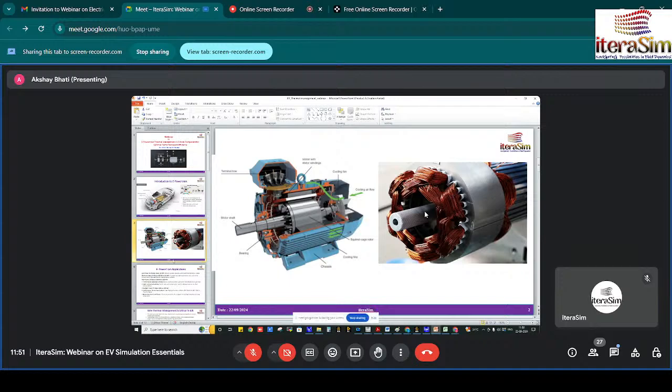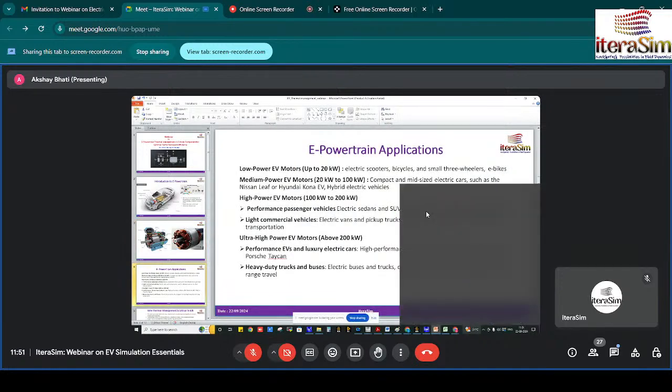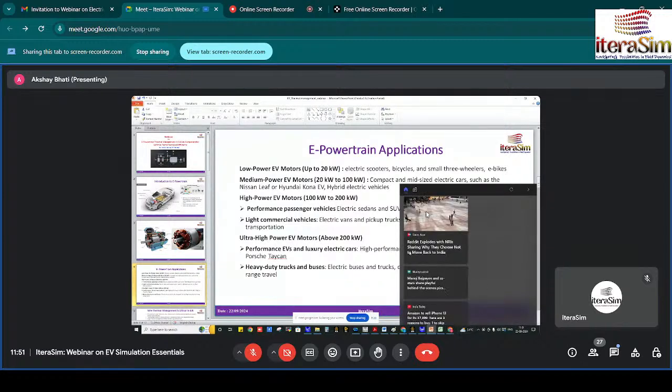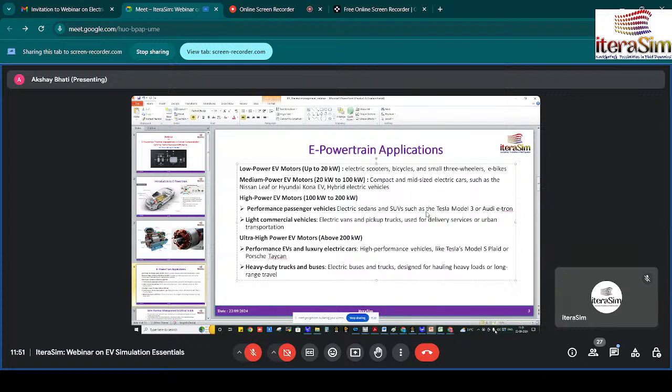Another one: what is the application of the e-powertrain? E-powertrains are used in a variety of electrical vehicles. It replaces the internal combustion engine with electrical components.